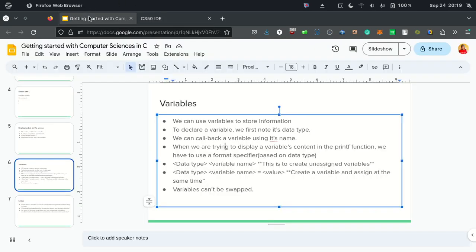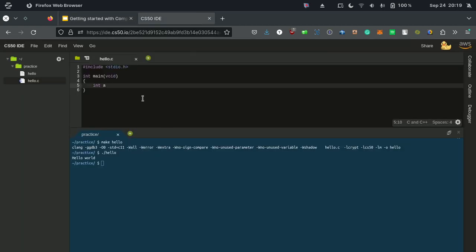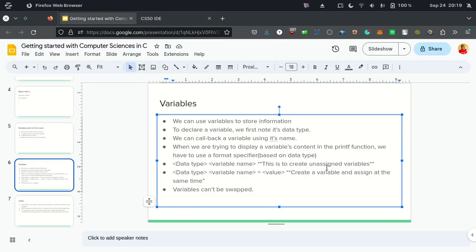Okay? If you go back here, you'll notice that there are two ways of declaring variables. You can declare a variable in this form. You can give the data type and the name of the variable. This is to create a variable that is unassigned. This is a variable that has no value, like this. This value of a of ours has no value to it. There is nothing inside a. This is to create an unassigned variable.